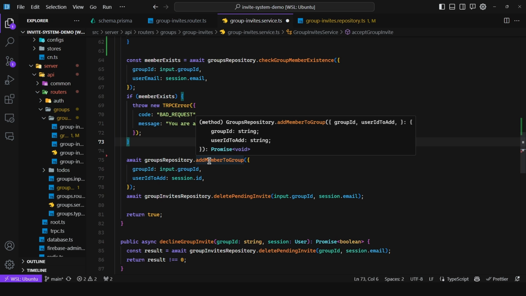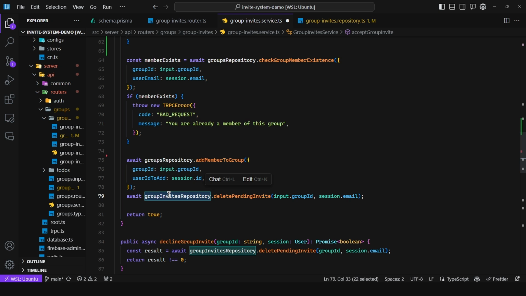And that's because the group invites repository should actually be the one managing adding a member to a group, right? That makes sense because you can only add a member to a group via an invite when the user accepts the invite. So for that, I actually need to refactor this.